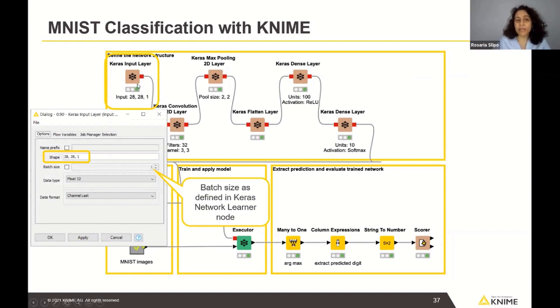As I said before, that's the Keras input layer that you have seen before with Catherine, but I wanted just to point out that the shape here is 28-28-1. You remember the images we had to do with, they were 28 pixel by 28 pixel and only one matrix for the black and white. So this is the description of the tensor structure.